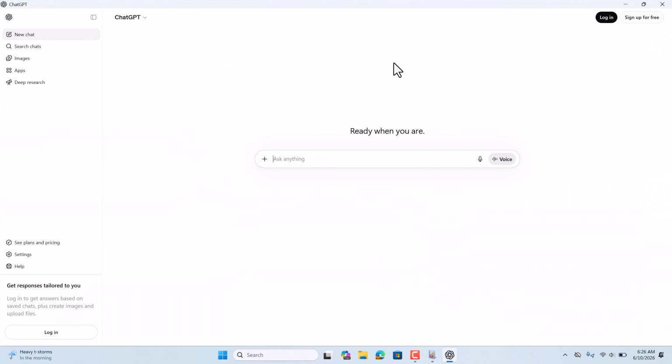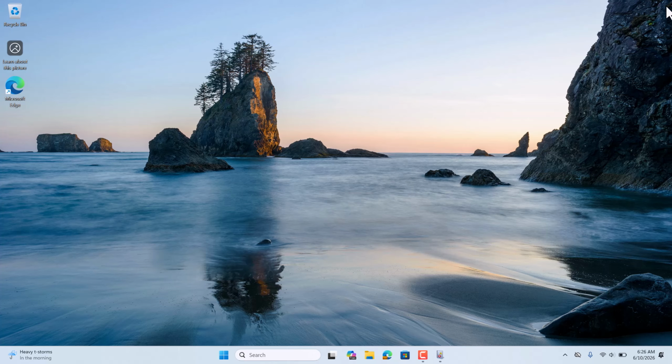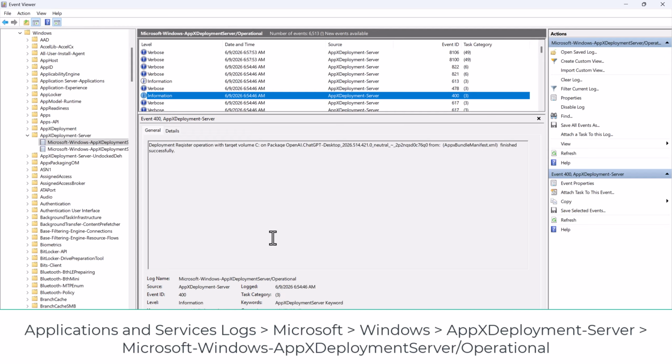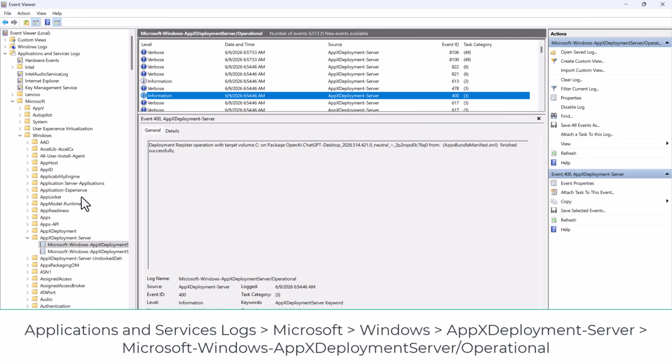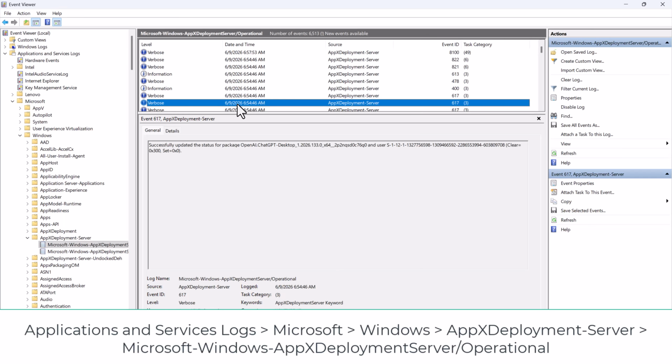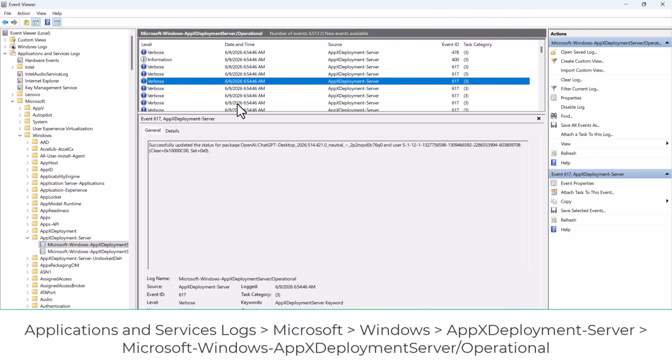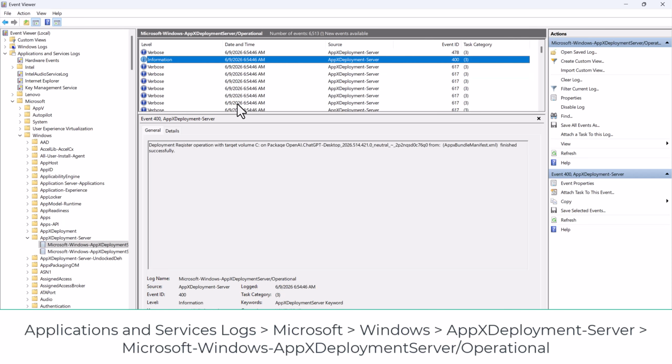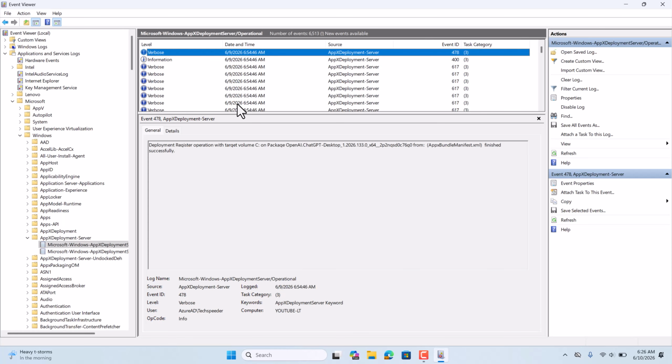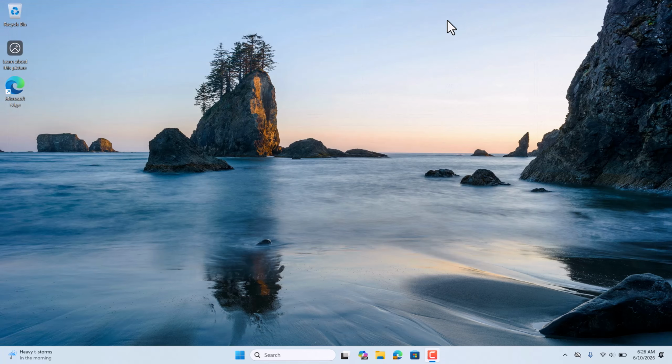If you're having trouble with deployment, you can also jump into Windows Event Viewer, and I'll put the path below. It's going to be Application and Service Logs, Microsoft Windows, and then AppXDeployment-Server, and then the logs beneath that. I would recommend starting there if you have access to a device that should have ChatGPT and it's not being deployed.